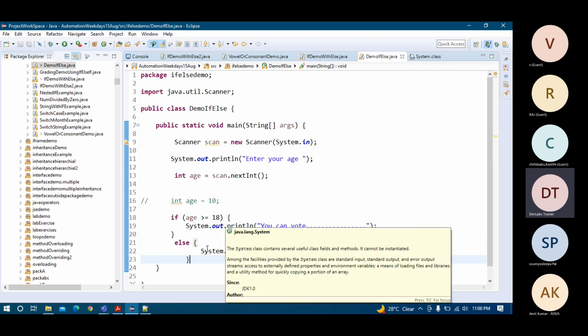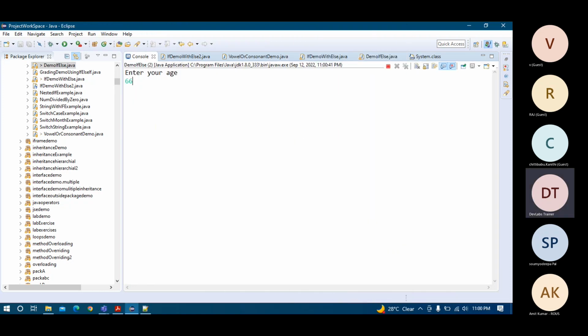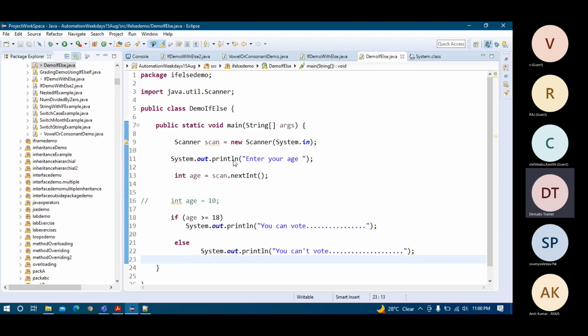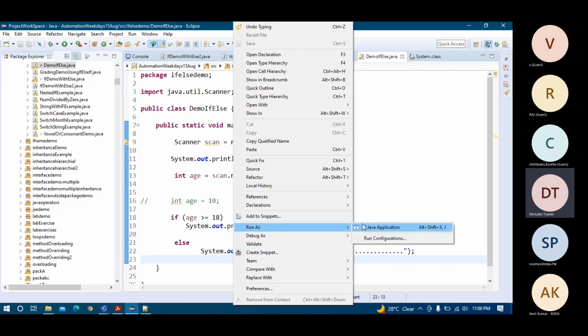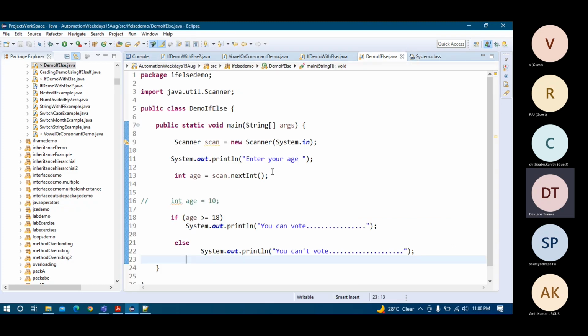And one more important point about if else: if it is a single line, you can remove the braces as well. This is also a single line, so I can remove this part. Enter your age 66, I can vote. Right click, run as Java application, enter your age 11 years, you cannot vote. So this message is working correctly.